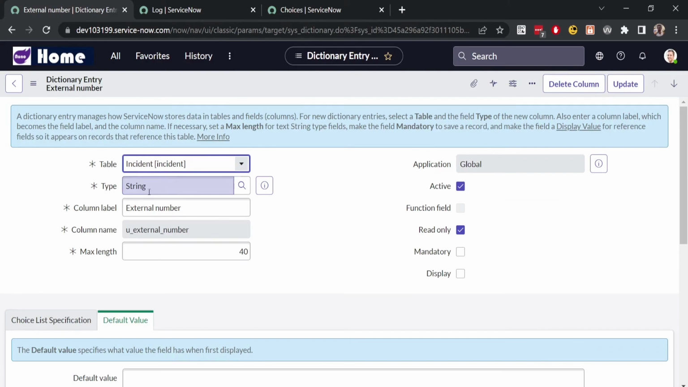So you want to set them up as string. You give it the label that you want. And again, if you give external space number, it'll automatically transform this part to the correct column name. This is the name that you're going to be using in your script, right?